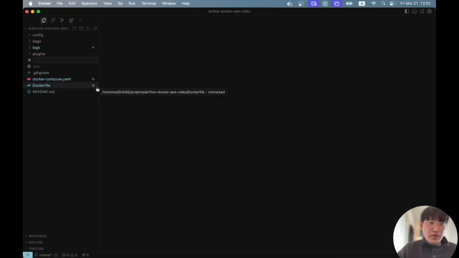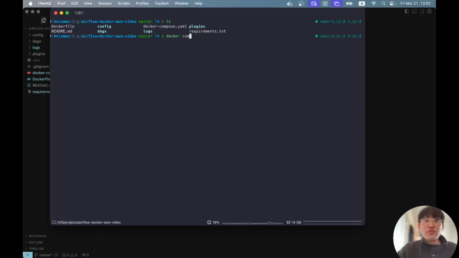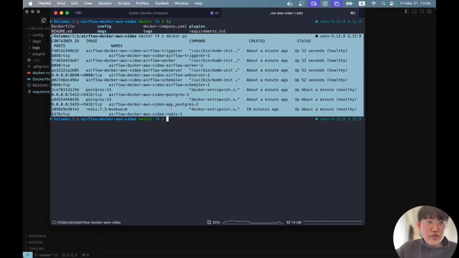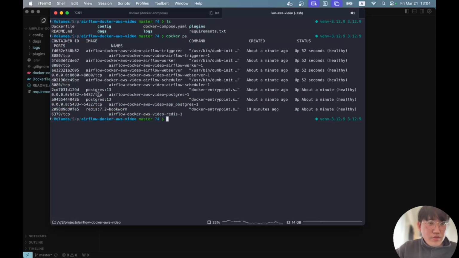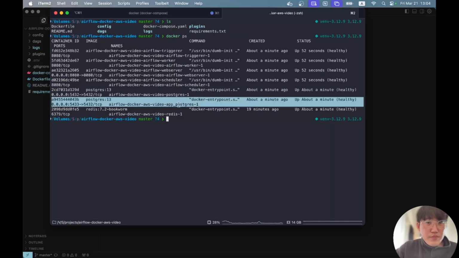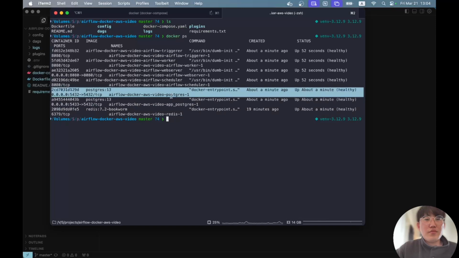At this moment we are just creating requirements.txt. So when we see the Docker containers, now we have two Postgres containers. One is Postgres-1 and another one is app Postgres-1. So we are going to use app Postgres-1 for storing our data. Leave Postgres-1 for the metadata store.